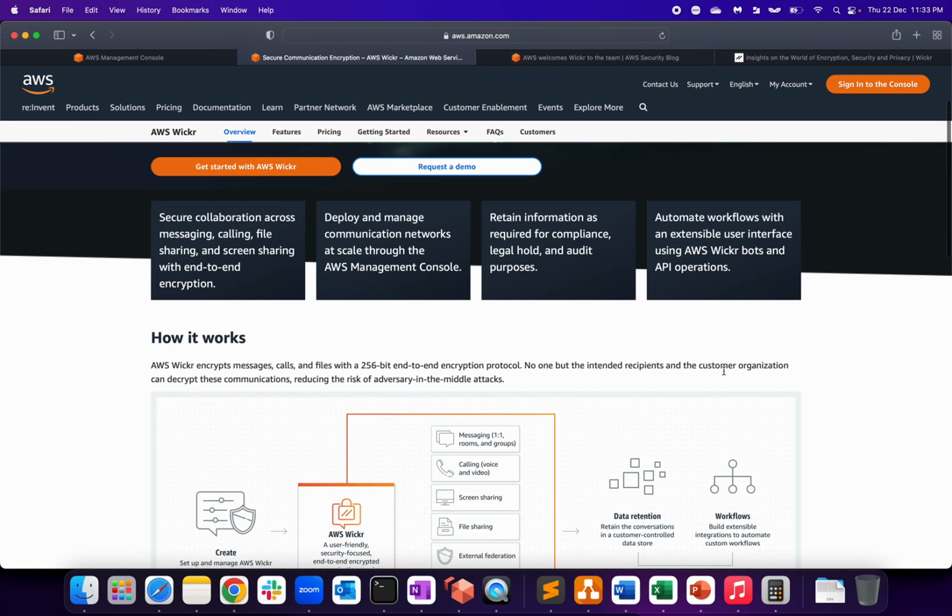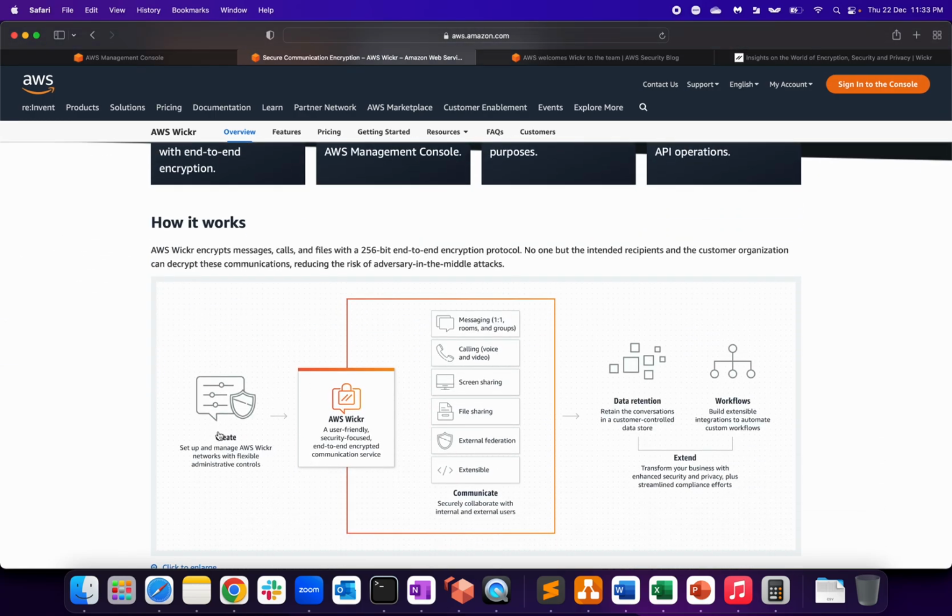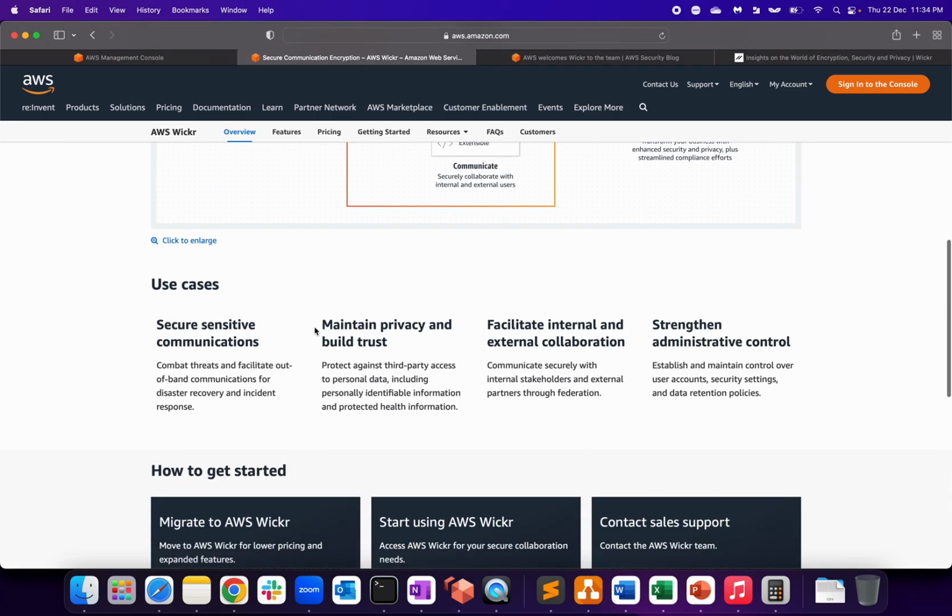But before that, let's check the workflow, what they are providing to us. So you can easily control the Wickr management through administrative controls. It's a user-friendly interface where you can do messaging, create groups and rooms, calling, voice and video, screen sharing, file sharing, external federation, then extensible. So basically securing everything end-to-end. You can have the data retention as per the requirement, then the workflow can be automated. Plus, transform your business with enhanced security, privacy, plus streamlined compliance effort. As you can see, from the documentation and workflow perspective, this comes with a lot of great advantages.